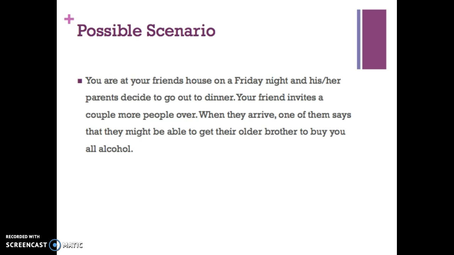So a possible scenario students may get at one of their stations could be, you are at your friend's house on a Friday night and his or her parents decide to go out to dinner. Your friend invites a couple more people over. When they arrive, one of them says that they might be able to get their older brother to buy you all alcohol.